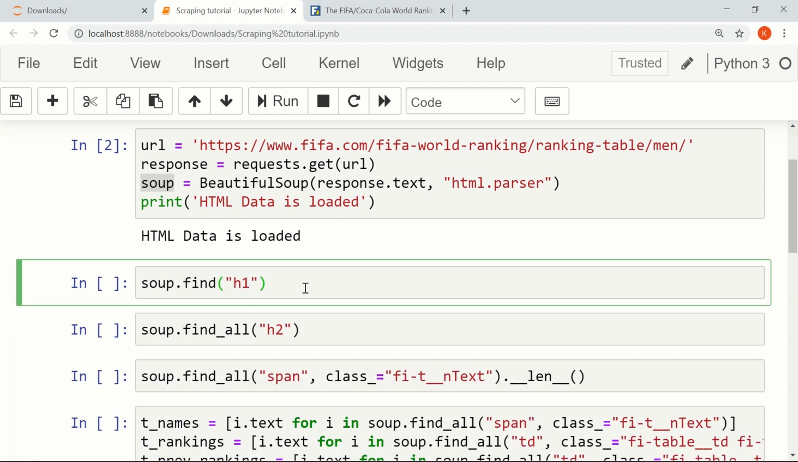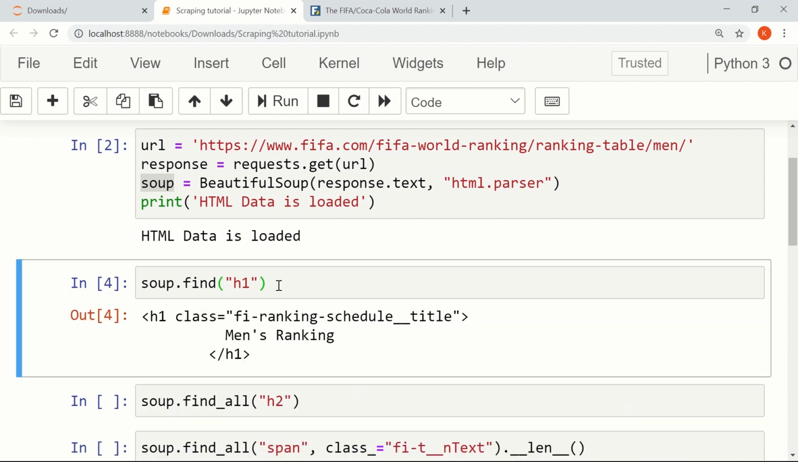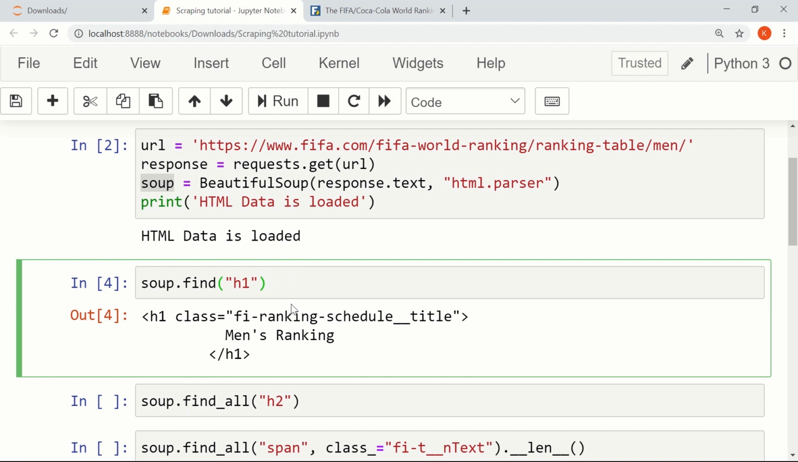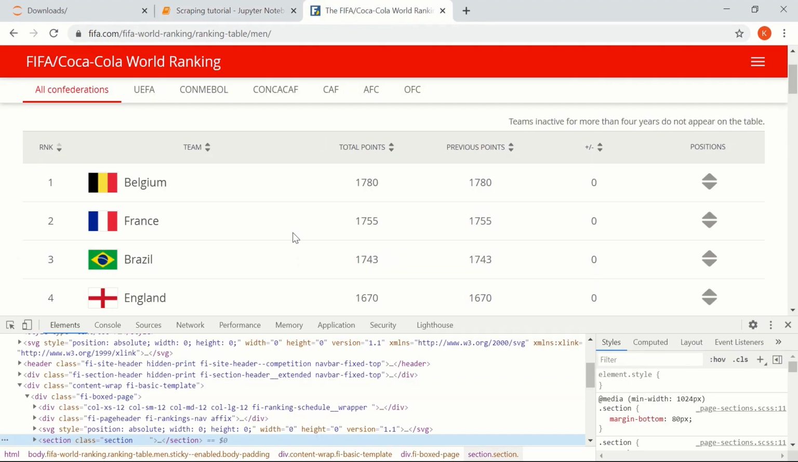So now what we can do is, for a test, let's say soup.find h1, and run it. So it shows men's ranking. Now you might be wondering, what do we mean by h1? Those who have some idea of website development already know. But since we are making these tutorials for beginners, everyone should have the idea what it is. So it's the perfect time to explain what I promised you before about HTML elements. h1 is basically an HTML element, or more technically, it is called an HTML tag.